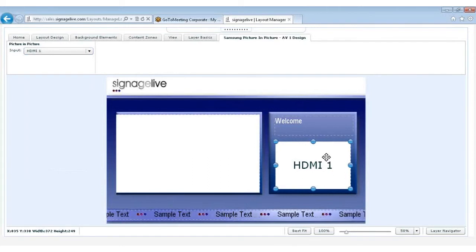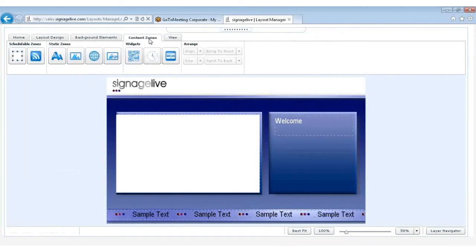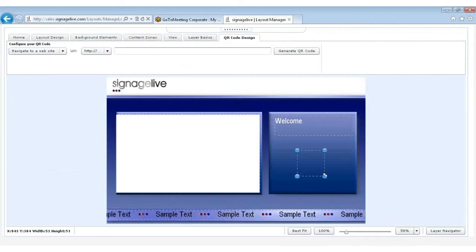So if we go back to our content zones, the next section along we have widgets. So our first widget is a QR code. So again, I'm just holding down on the QR code, bringing it out, and then resizing it. I'm not sure if any of you are familiar with QR codes. QR codes are quick response codes, and if you have a smartphone, you can download a QR code reader. And with that reader, it gives you the ability to scan these QR codes. And the QR codes within Signagelive that you can create can do a number of things.